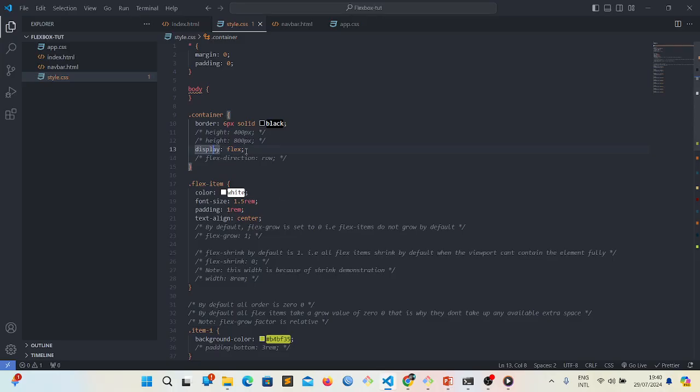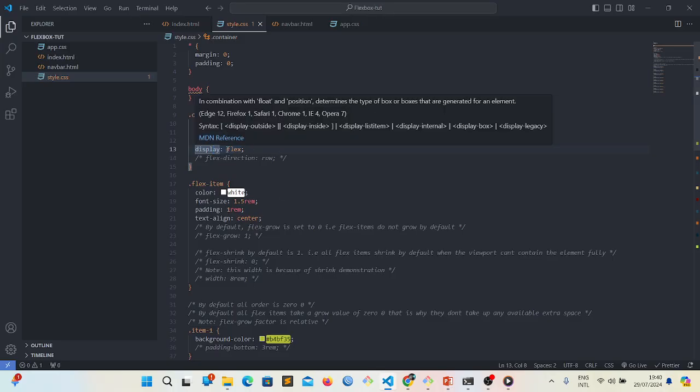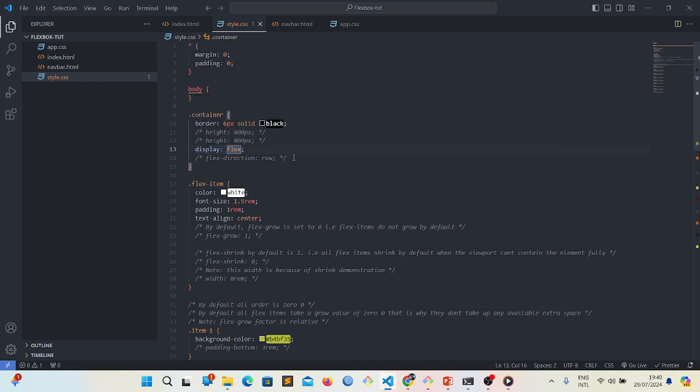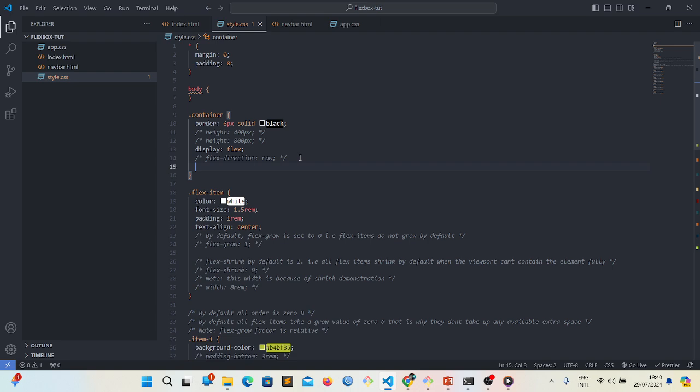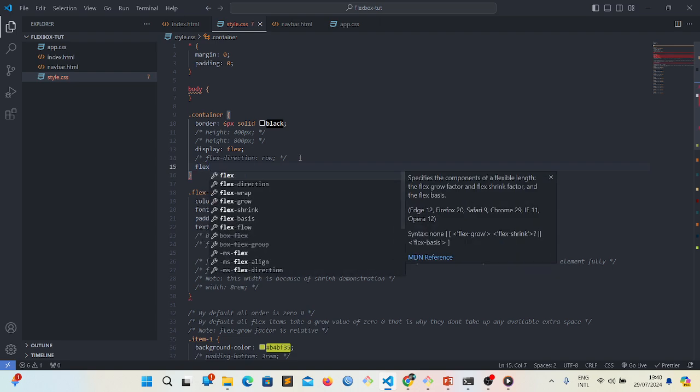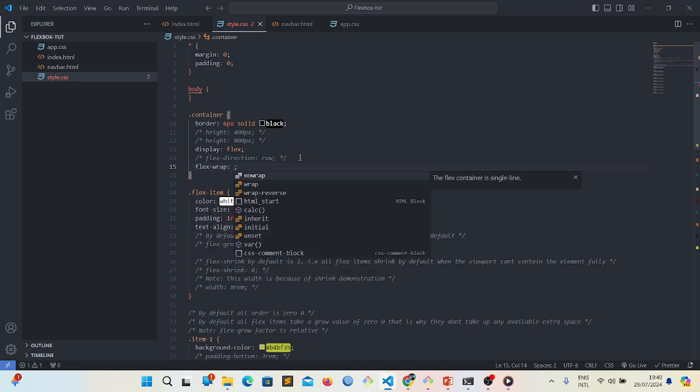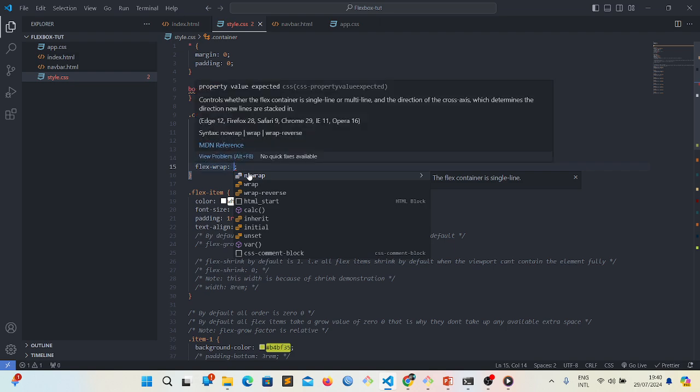Now we have the next property we are going to apply. We have applied just two properties so far: display flex and flex direction. I'm going to be commenting them out so you see all I've been applying one after the other. So the next one I want to apply is called flex wrap. Flex wrap can take three options of values: no wrap, which is the default, wrap, and wrap reverse. Okay, so by default it is no wrap.